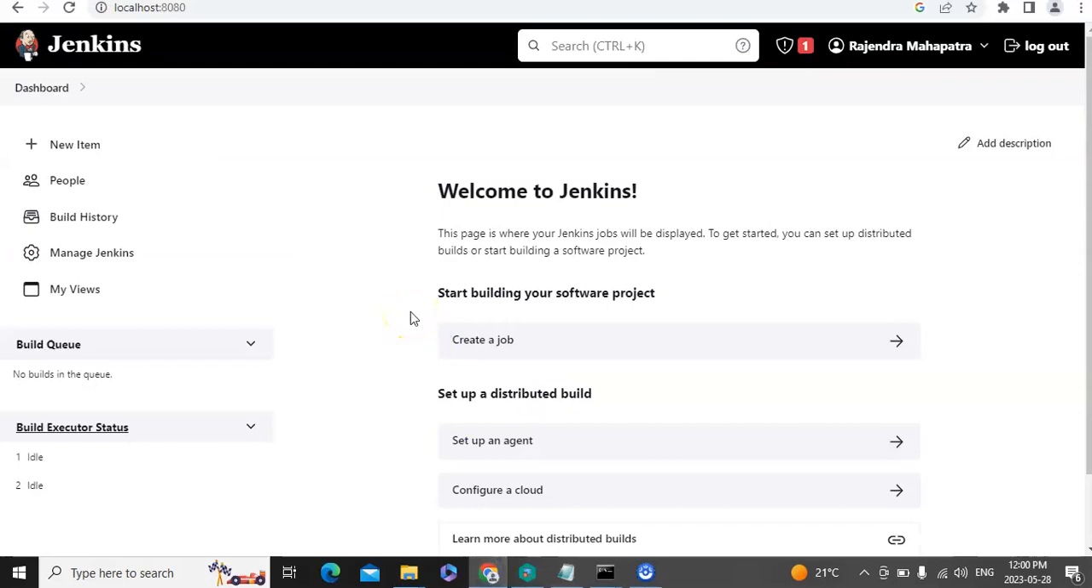So this is your Jenkins dashboard. Once you click on continue or start using Jenkins, you will be navigated to this page. Now it is telling you to create a job, and you can also create a job by clicking on new item. You can also give access to other team members as well, which I will show you.